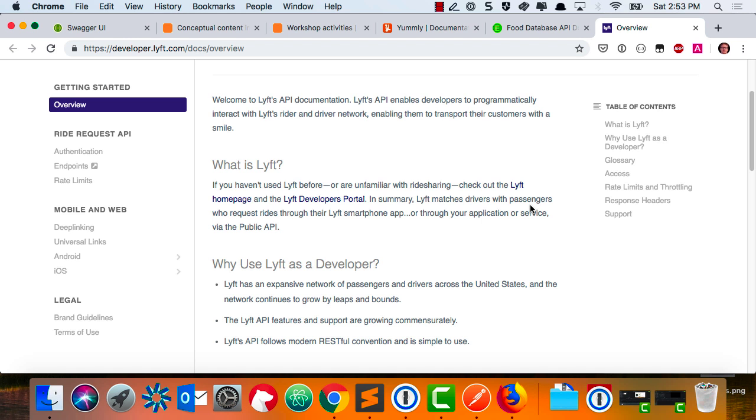I feel like there's a very simple job that an overview should do, and that is that it should tell you what you can use the API for, and yet it seems very difficult. For example, Lyft. Exactly what do I do with this? That's what I was saying. Oh, easy. I transport my customers with a smile.